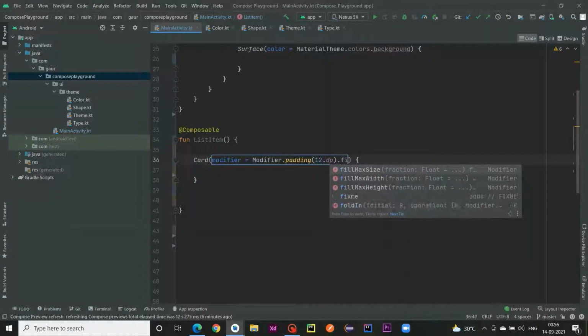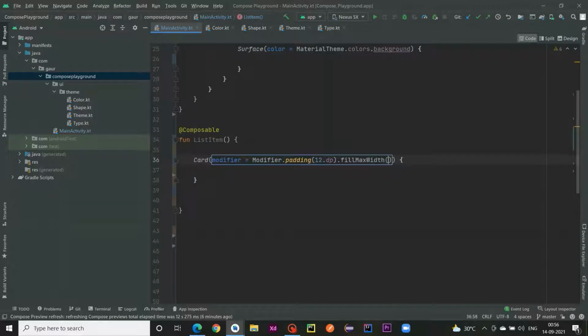And if you want to fill max width, if you are familiar with XML, if we write width equals match parent, this is equivalent to that. And here you just need to pass a float. So if you pass 0.85, multiplied by 100, it will basically cover 85% of our width. All right, so this is the extra part we get by using fillMaxWidth.